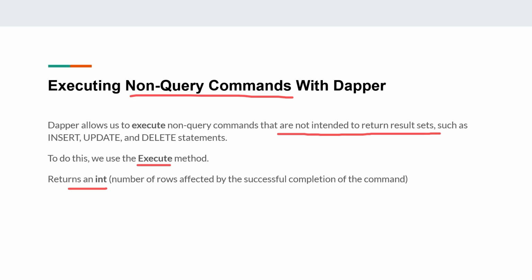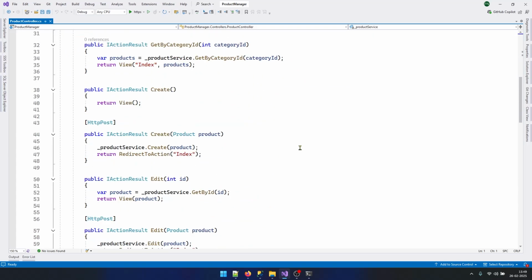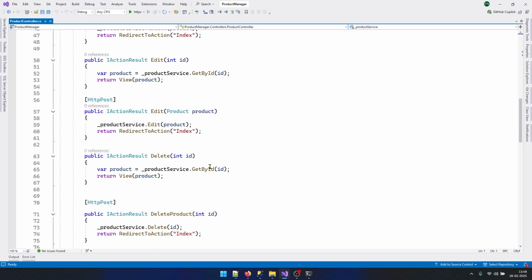Let's go to Visual Studio and understand this with an example. So this is my product manager application. This is an MVC application, and in this application, to demonstrate insert, update and delete, I have added some controllers. Let me explain what I have done, then we will start the demo.